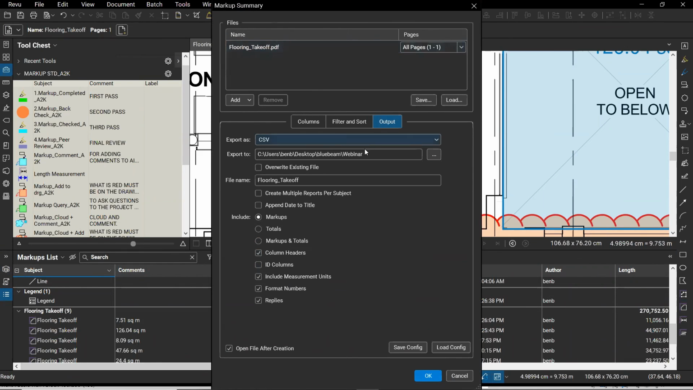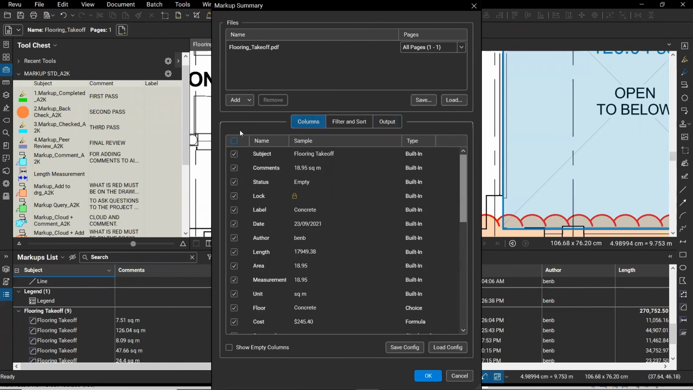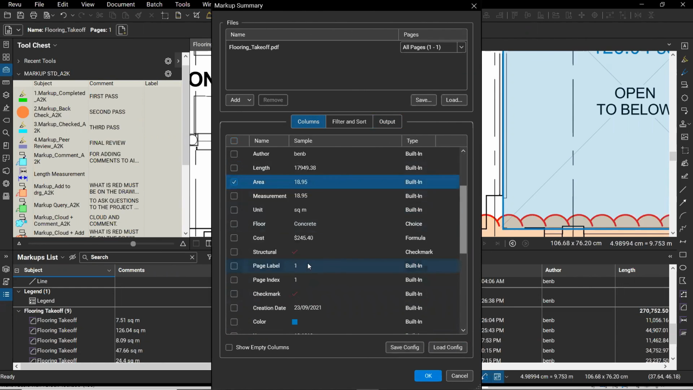Flooring takeoff, and I can actually choose what columns I want. I'm going to deselect most of them. Obviously I want the label and I want the area. Let's get the cost as well, so I can actually get that cost out directly, if I have created it as a custom formula in here.